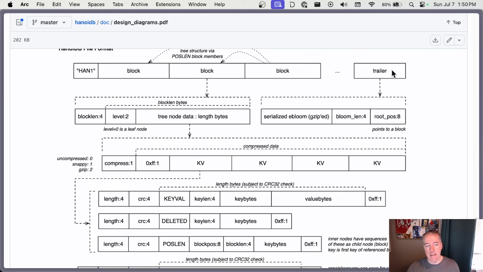Interestingly, at the end of the file, there's a bloom filter. This is currently using eBloom. I think eBloom might not be working. We'll find out.